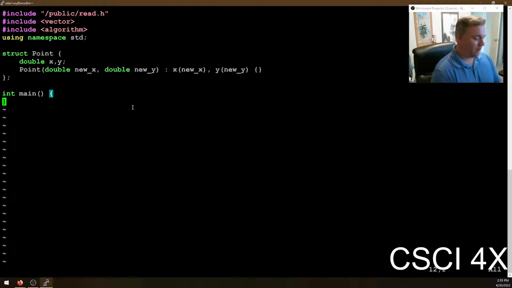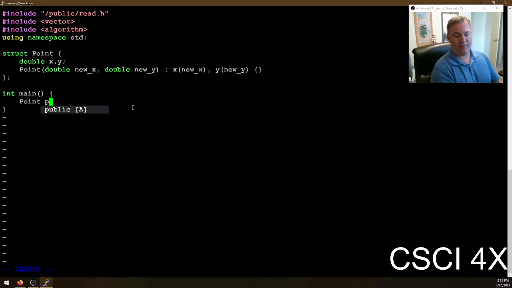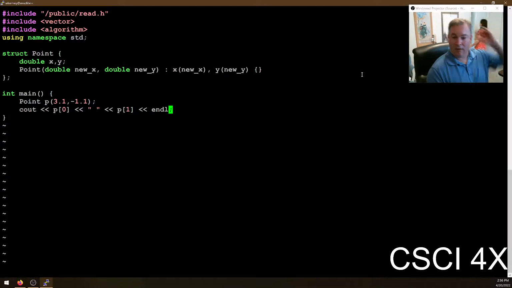So, it'd be kind of cool, right? Point p, which we're going to initialize with 3.1 and negative 1.1. It'd be kind of cool if we could treat this like an array, right? Like p square bracket 0, p square bracket 1. Know what I'm saying? That'd be kind of cool, right?